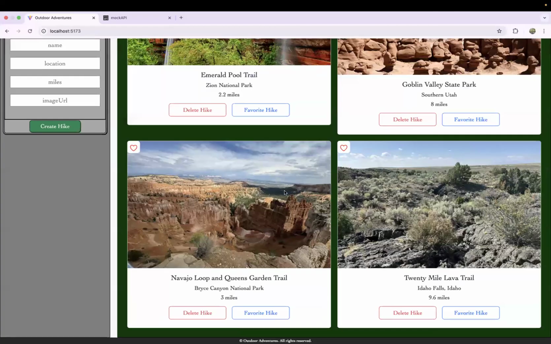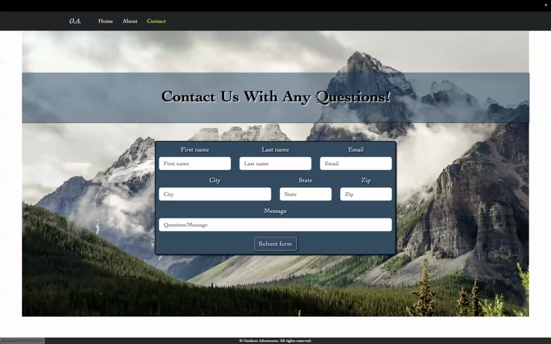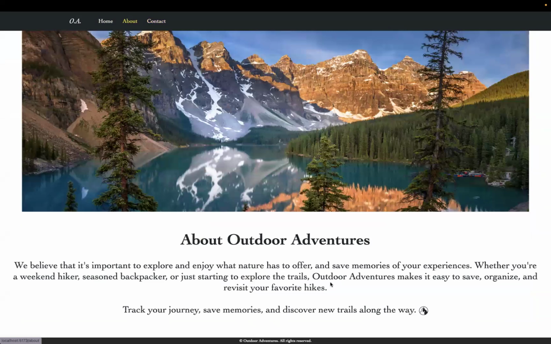The only thing I haven't completely done is hook up this contact form on the contact page. And then here is the about page. Just has a little bit of information about Outdoor Adventures.